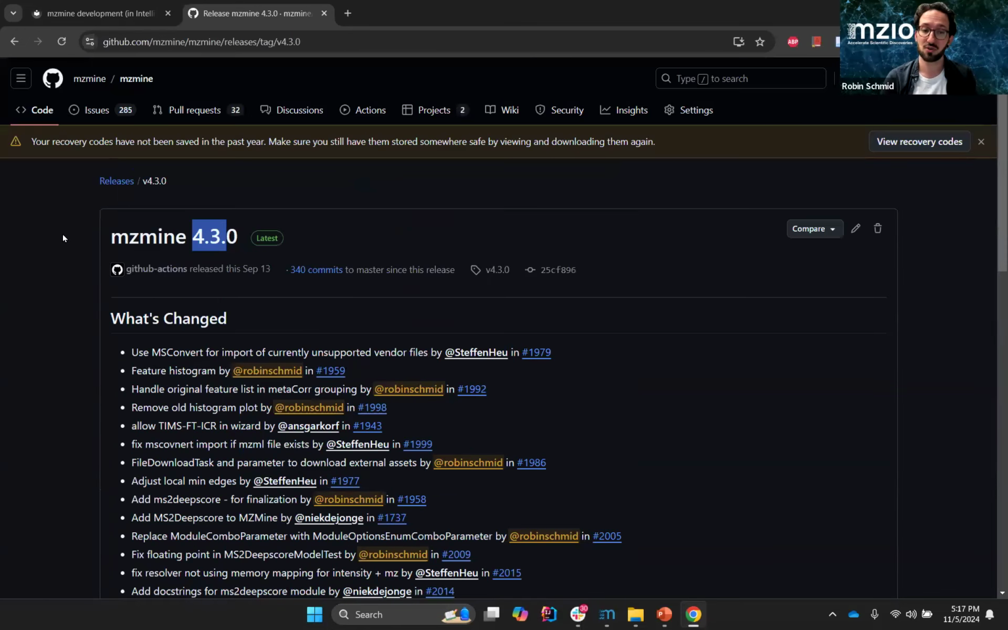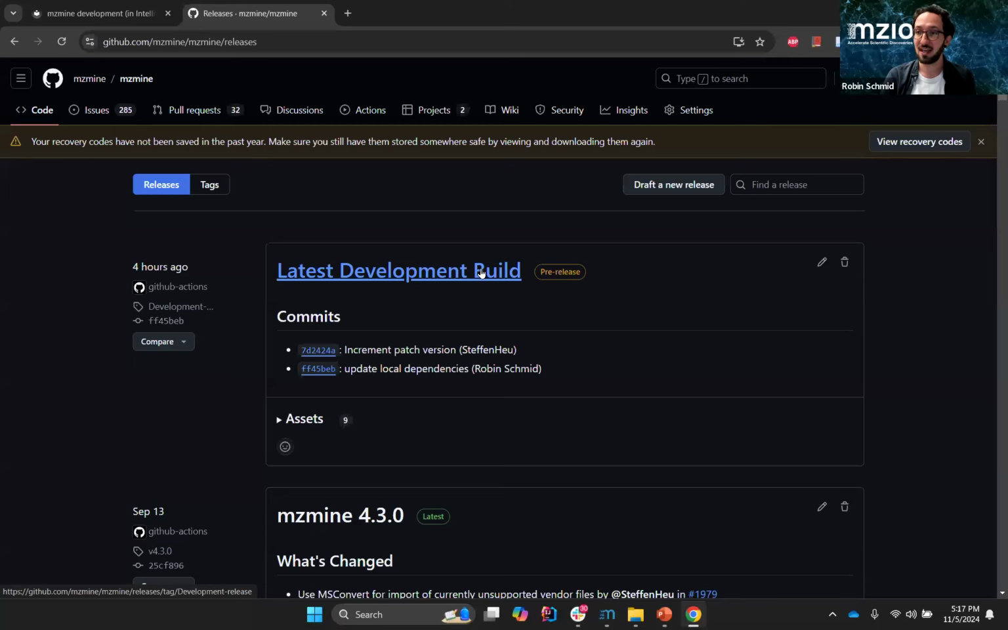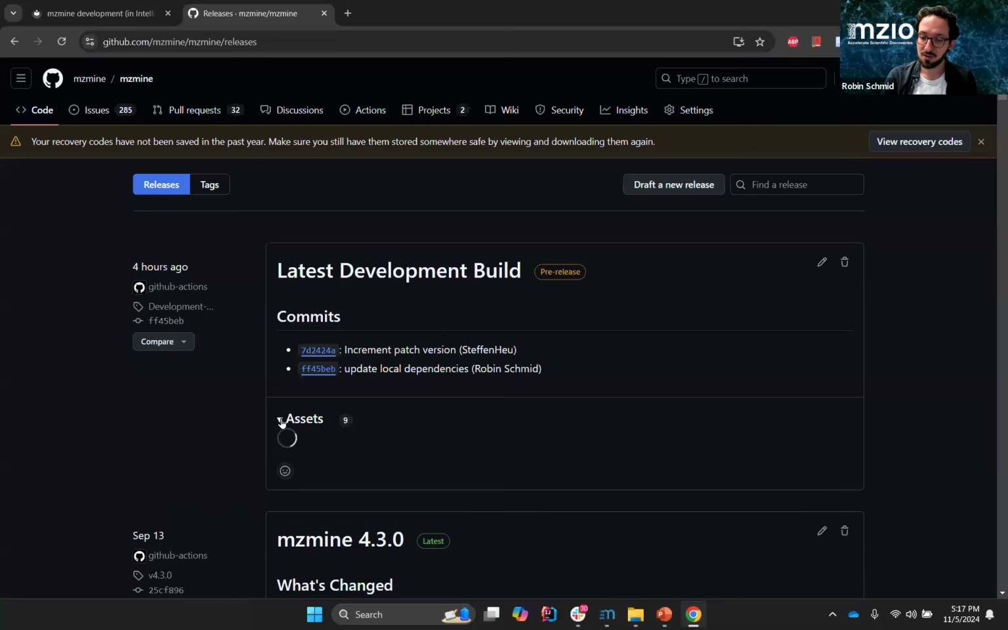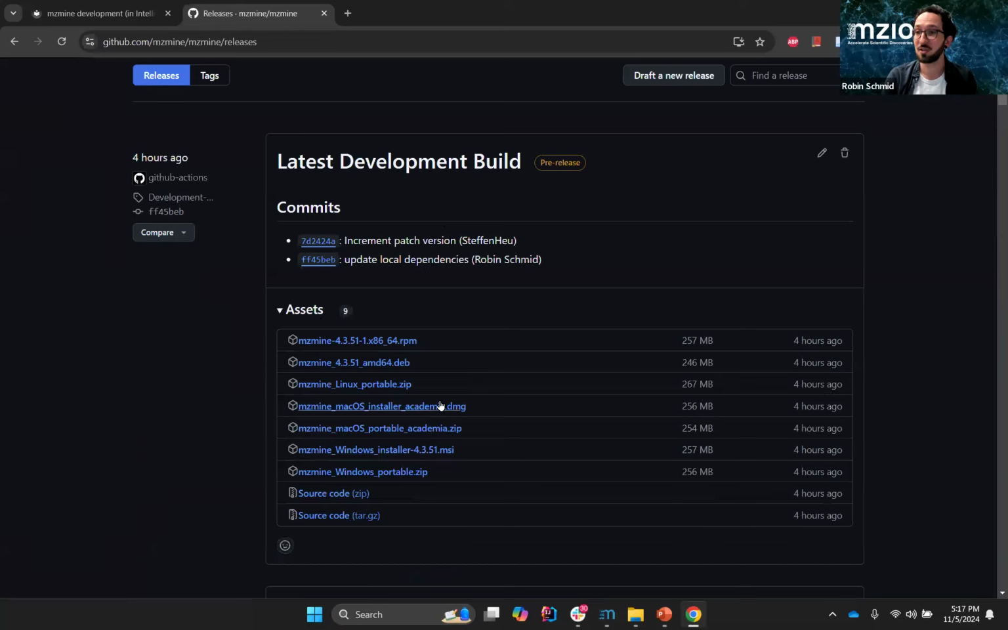Because we have a new version coming soon, I will actually use the development release. If you go back to releases, you're going to see that there is the latest development release. This release we don't retain. Every time we make a change, there's going to be a new release, and this is not stable.